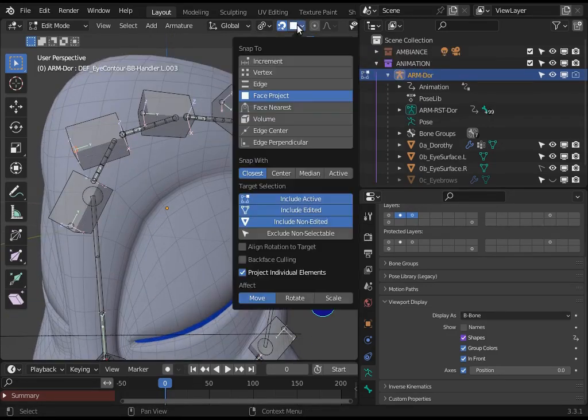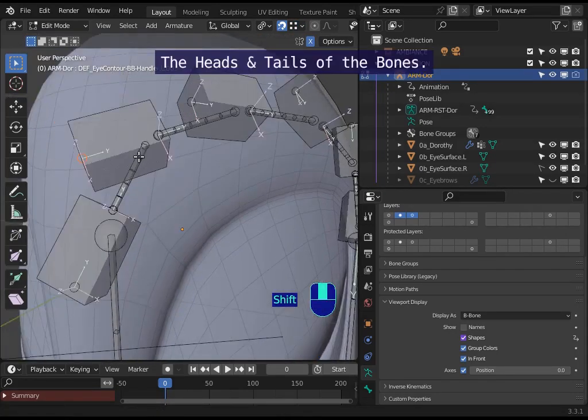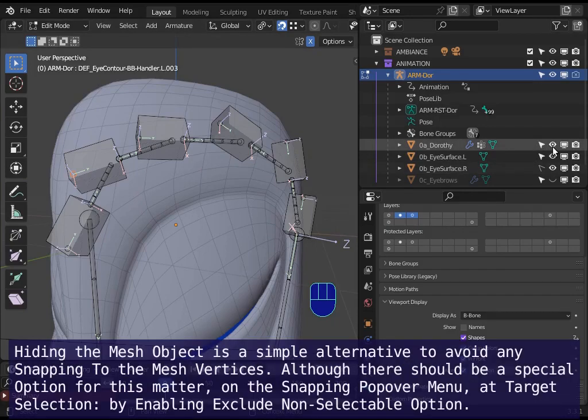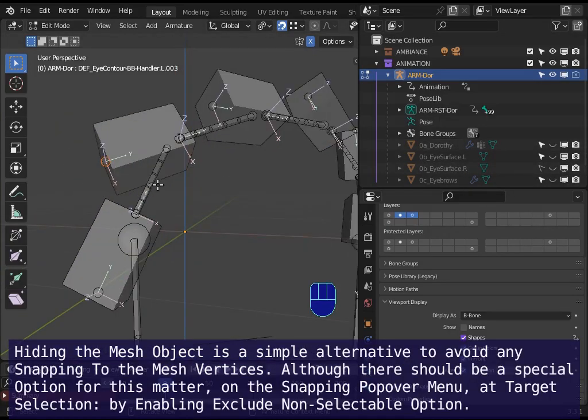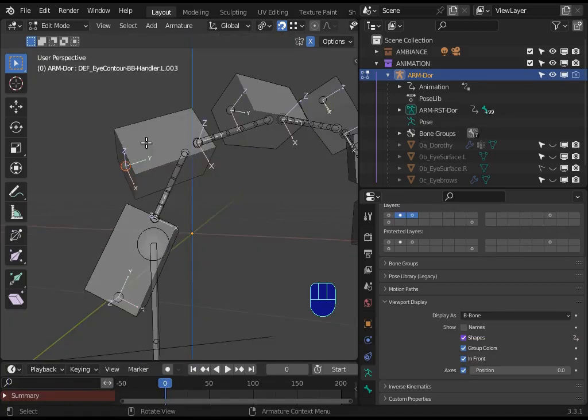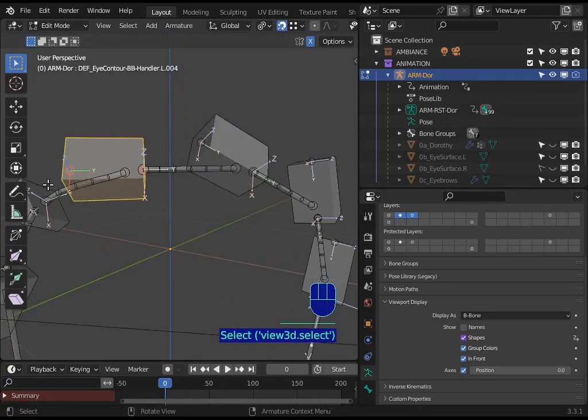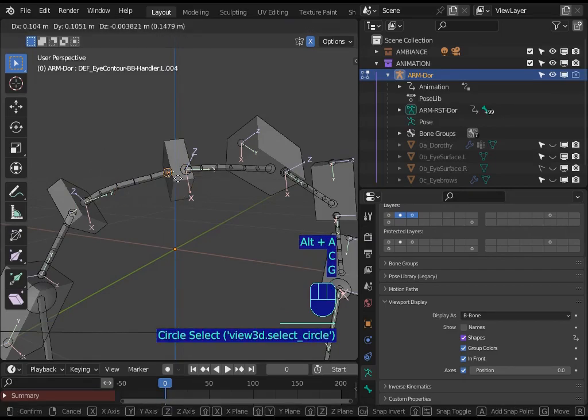For that I need the snap tool for vertex, because this will identify these as vertices. But then there is the mesh. I need to hide the mesh, otherwise this would be very painful. Let's start. You see, it's very easy to snap this way, but I need to have this selection.